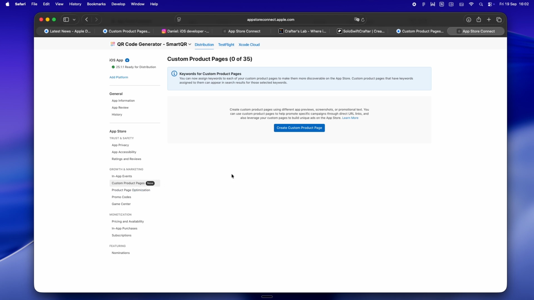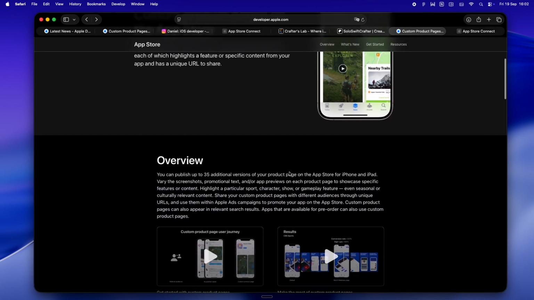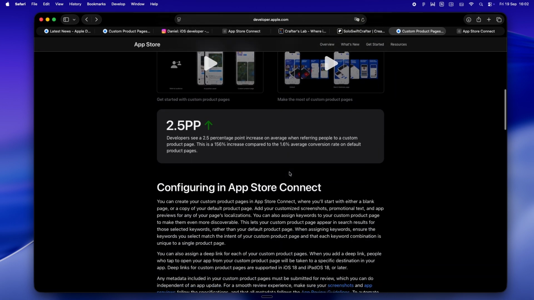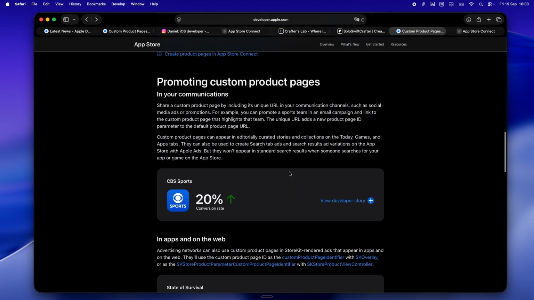And if you're running paid campaigns or partnering with other apps, those custom URLs mean you can track exactly where installs come from. But honestly, even for pure organic search, this is a way to outcompete bigger teams. You get to be specific, and that always wins in the long run.